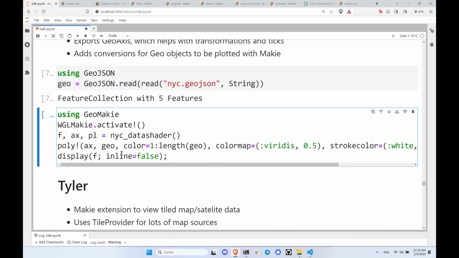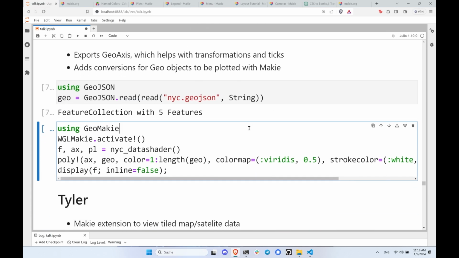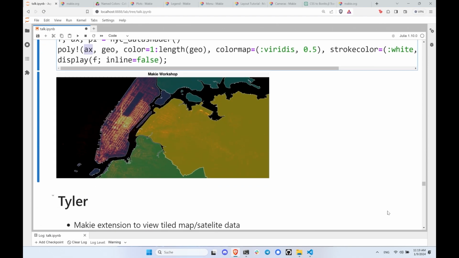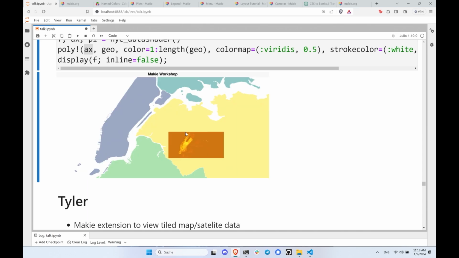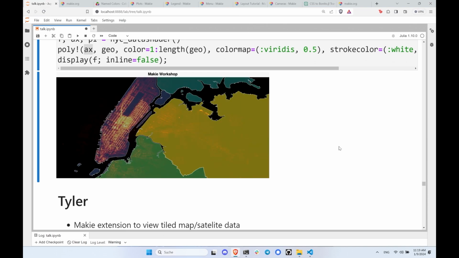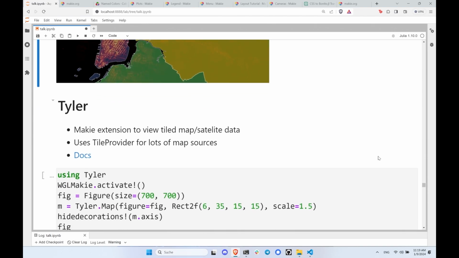And then you can actually display it. So in which backend am I? Yeah, I'm still in GLMakie, that's probably good. And then, if they're in the same projection, you can quite easily just lay it over by plotting the geo object into the same axis. And then you have it nicely overlaid. Of course, this won't work as well if you are in different projections for the data, or actually want to apply different conversions.